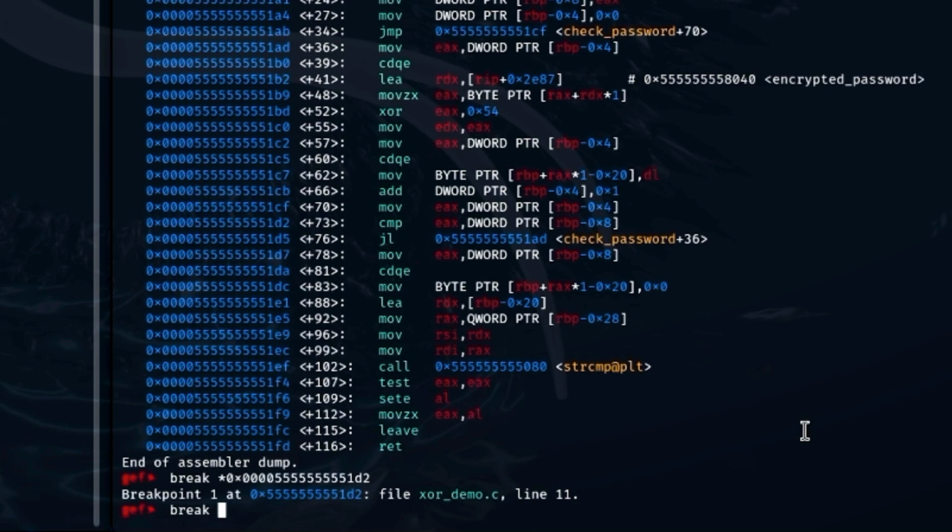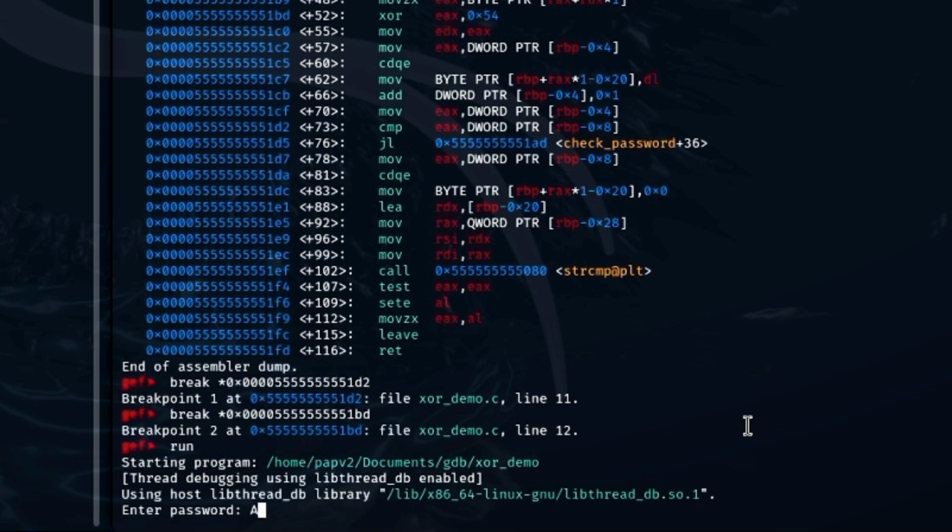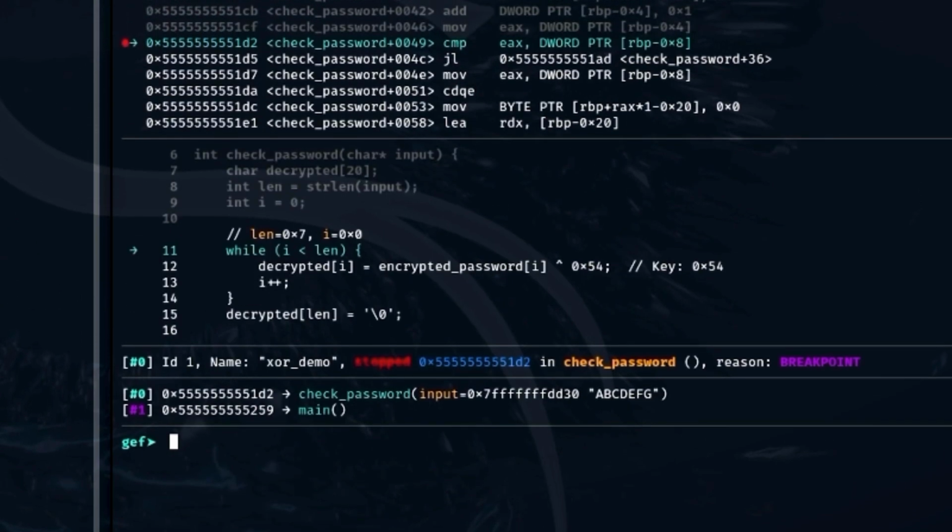So we'll set a breakpoint. Well, we could set it at this XOR, just so we can see what's being XORed here. So let's do it. So breakpoint at the XOR, and then we have the breakpoint at the comparison. So this should be fine there. And we'll set the breakpoint there, and we'll go from there. So let's run, let's enter password. We'll just do ABCDEFG, and we should hit our first break, which we do.